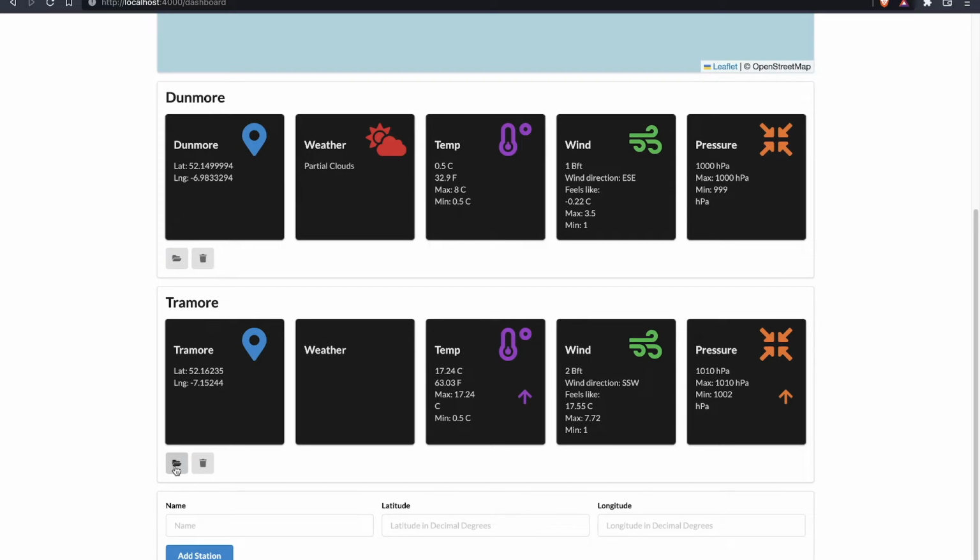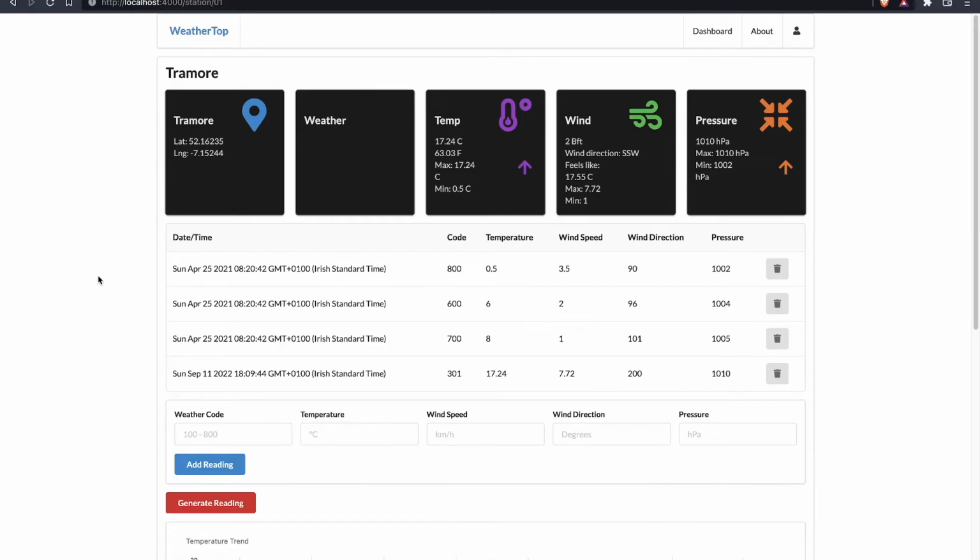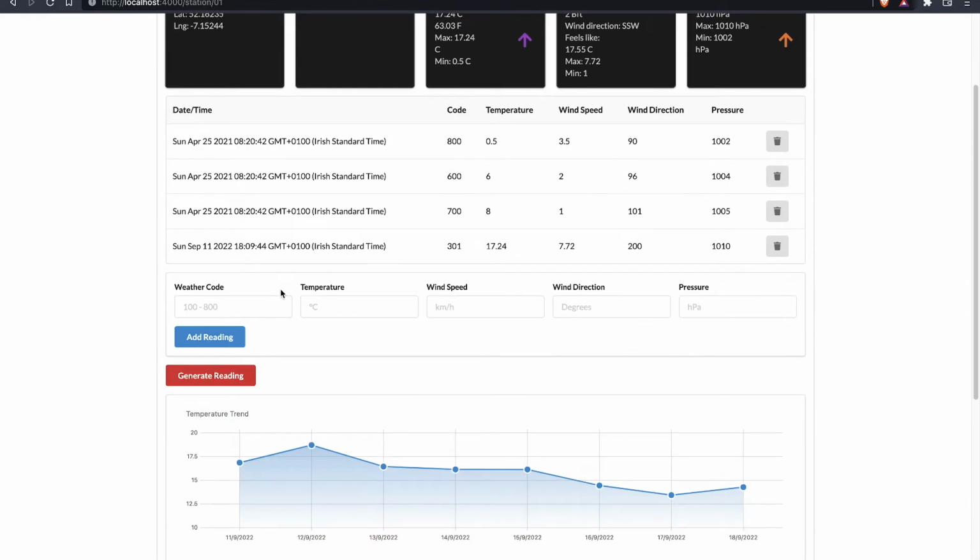Let's click on Tremors. Here we see the same cards that we saw on the dashboard. We have a table that shows all readings the station has taken. The table displays date and time, weather code, temperature, wind speed and direction, and pressure for each reading. We can add a new reading using the form below.